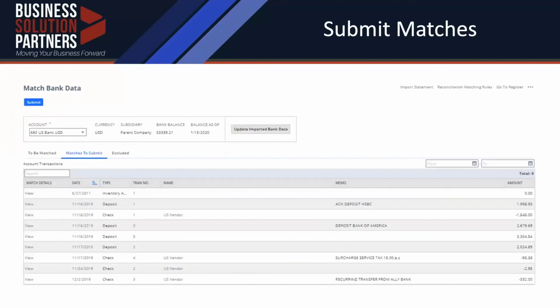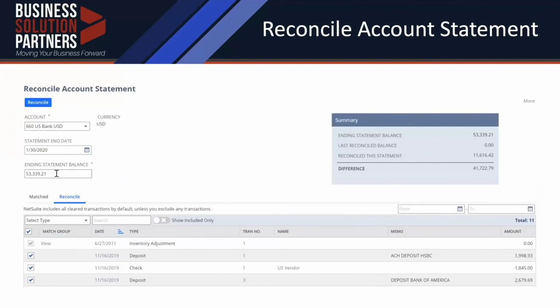So the final step here is just to review those matches to submit. Once you've validated this information, you can just click submit at the top of the screen. And that'll take you to the Reconcile account statement page. Those matched transactions will appear here. You can also reconcile them under this sub-tab and just validate all this information to reduce the difference to 0 and click Reconcile to perform your reconciliation.